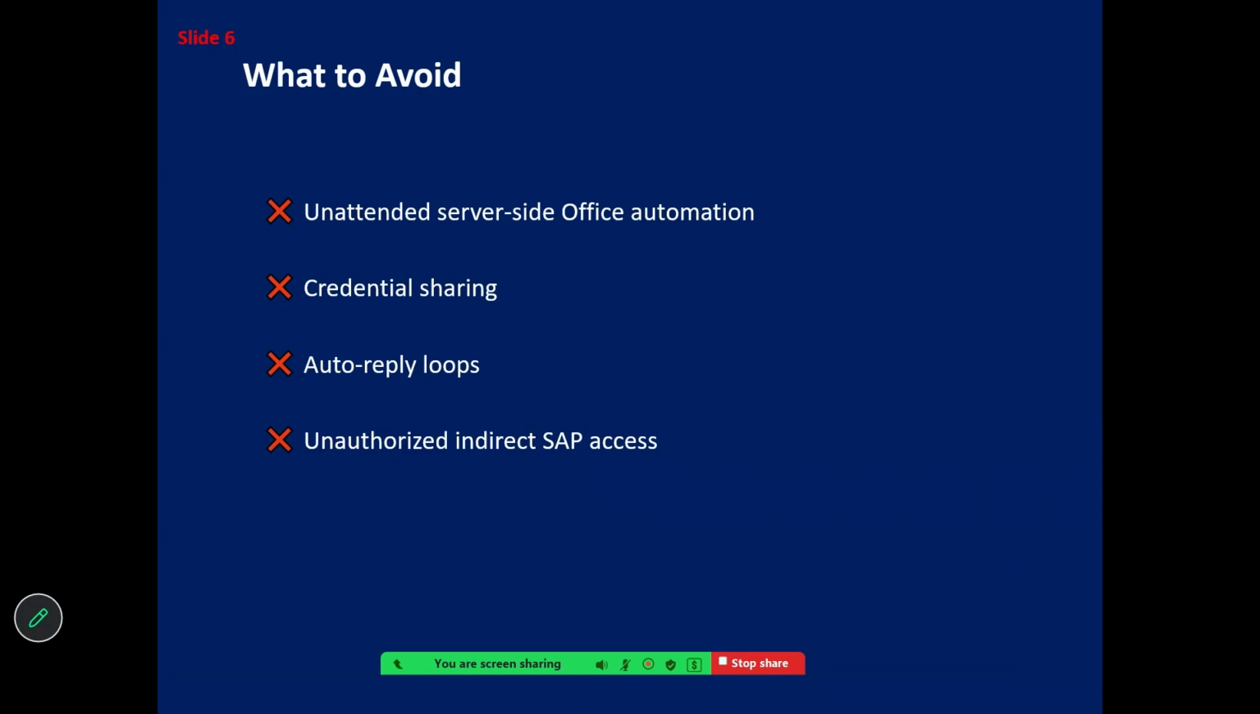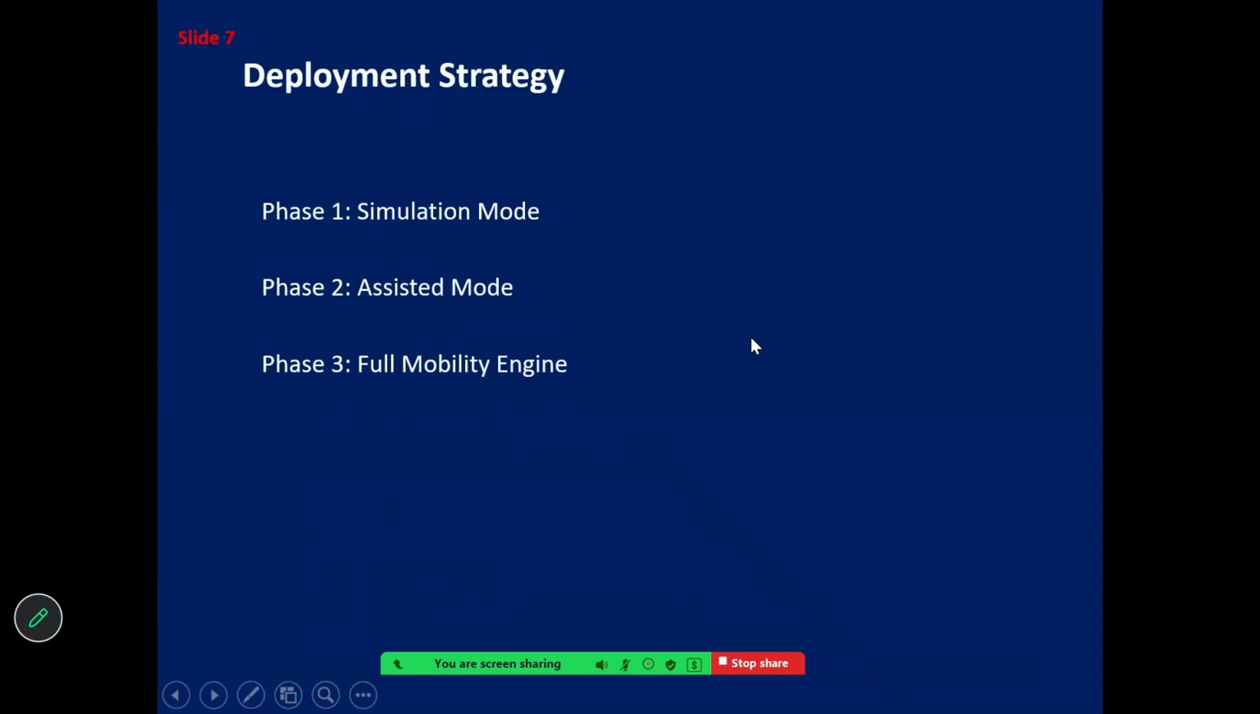Slide 6 What to avoid? There are also things we must avoid. Do not run unattended Office automation on a server. Do not share SAP credentials. Avoid auto-reply loops in Outlook. And never allow unauthorized indirect SAP access. Responsible automation matters.